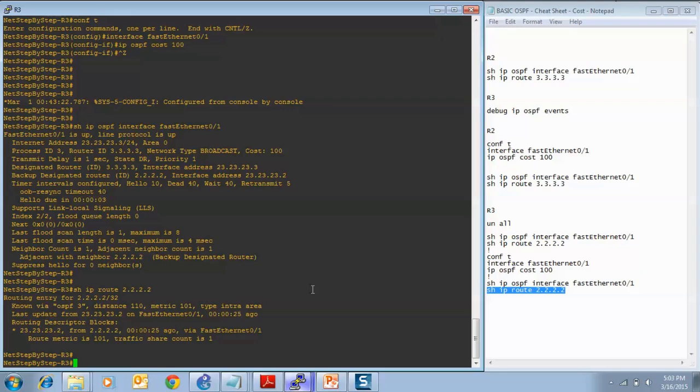I started off with the baseline show command, show IP OSPF interface, and show IP route to display interface information related to OSPF. Then I enabled a debug command of debug IP OSPF events to see how things unfold as I configured the OSPF cost. Finish with the same baseline command, show IP OSPF interface, and show IP route to see what changed.